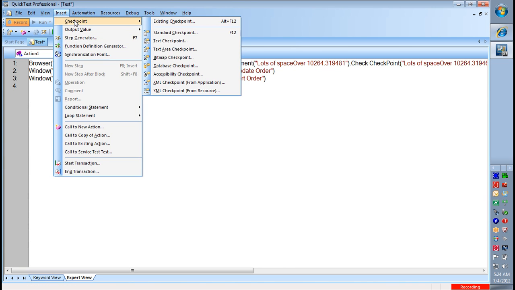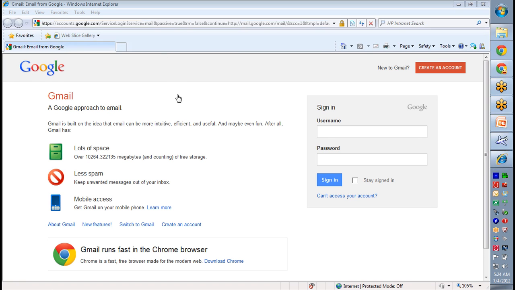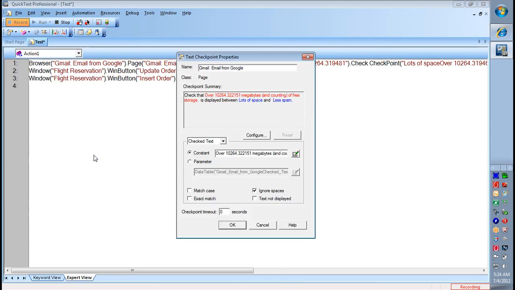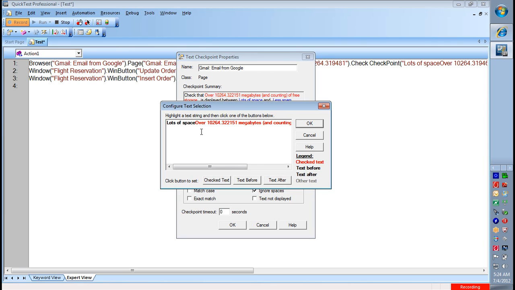So I'm going for a text checkpoint, not a text area checkpoint. See here, I'm going for the text checkpoint. Which sentence is varying? There you can click it. Once you click on it, it will give you the text checkpoint properties. Here you have to configure. Click on the configure button there.